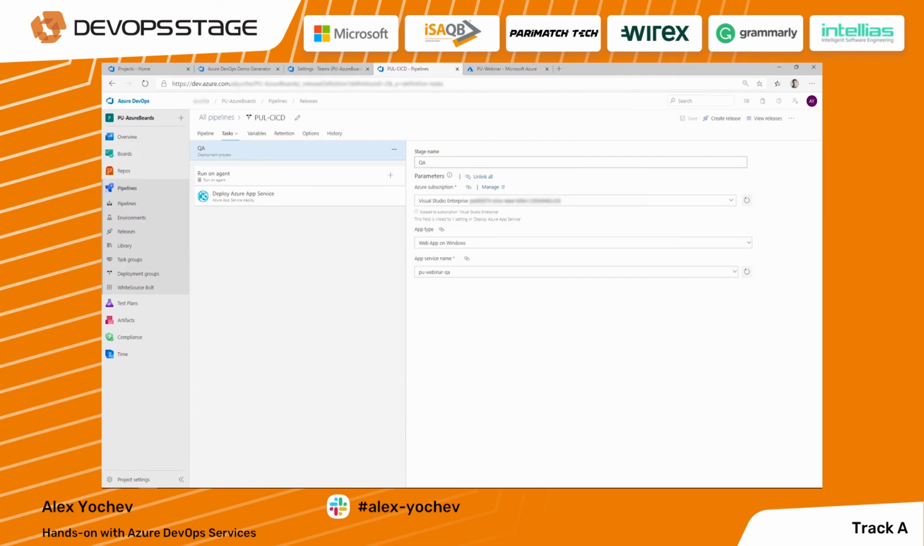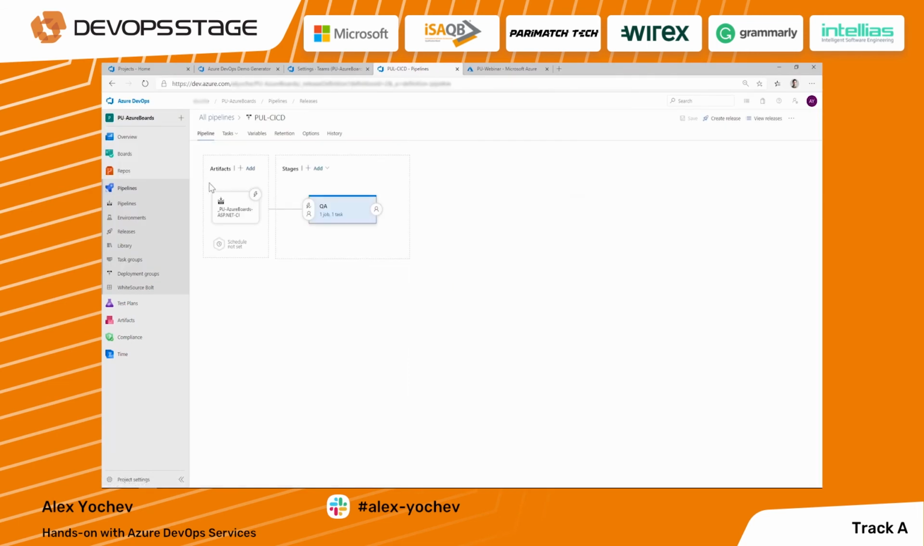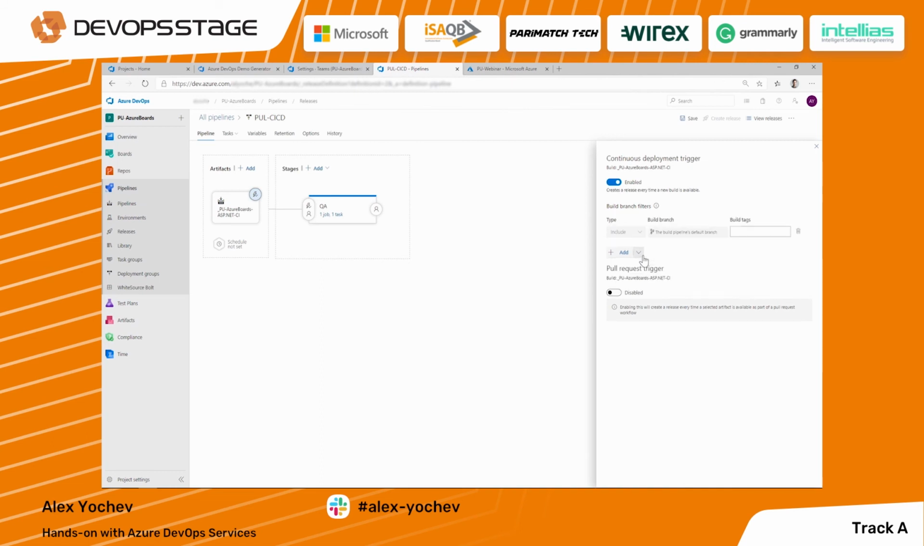deploy in my subscription. Now, additionally, as you can see, I can manage the triggers that basically kickstart the release pipeline. As you will see on this page, I can enable continuous deployment. What this means is that each time there is a successful build, the release pipeline will be started automatically. Additionally, you can further configure the build branch filters, and by this you can limit and state from which branches a release will be triggered.